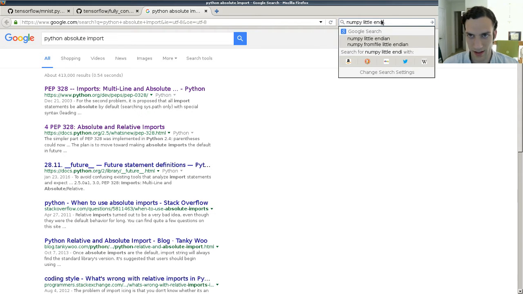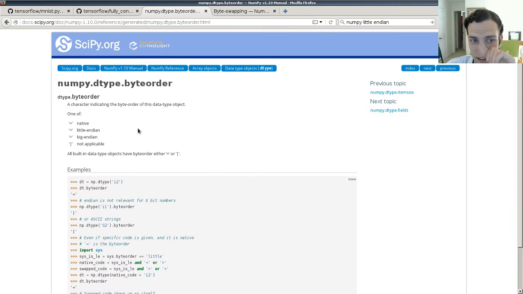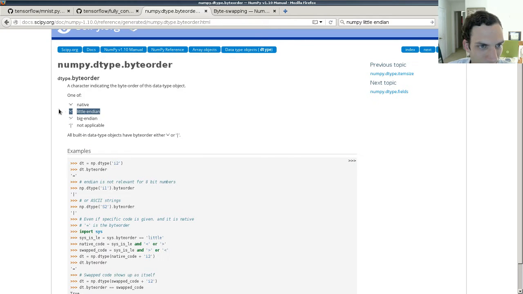Numpy, little endian, byte swapping, byte order. Here we go. Nope, I was wrong. Okay, so pointing in that direction means big endian. There we go. Otherwise, all your values are going to be really screwed up.